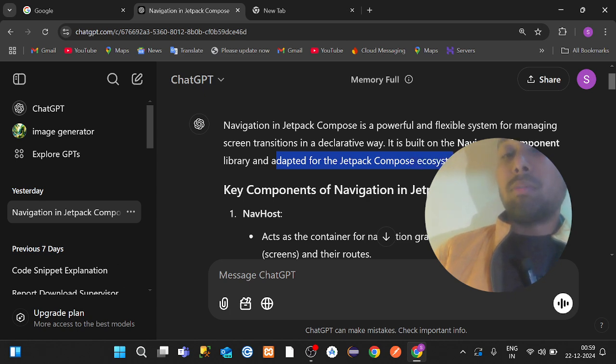And what is the Jetpack Compose ecosystem? The Jetpack Compose ecosystem is developed for writing the code, both the designing part and the logical part of the mobile application, in the same programming language and in the same file, so that we can write both the front end and back end of the application in a single code base. That's why using Jetpack Compose is very necessary, and learning the navigation techniques in Jetpack Compose is mandatory for us while building a mobile application using the Jetpack Compose library.